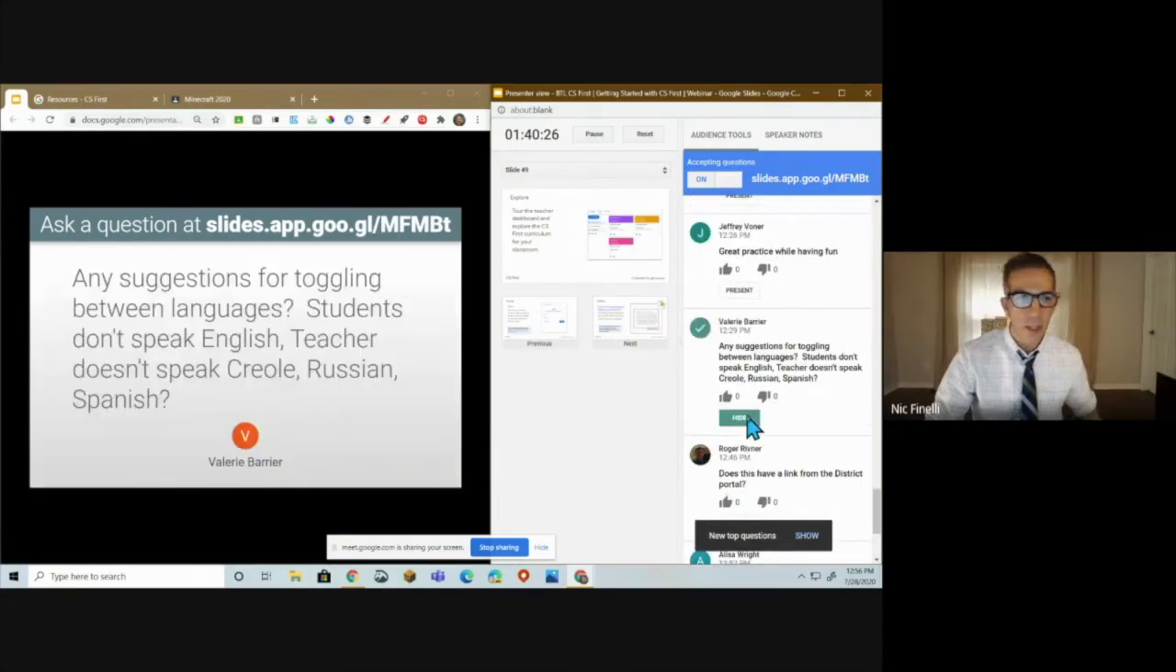There was a question also about any suggestions for toggling between languages. Students don't speak English, or a teacher doesn't speak Creole or Russian or Spanish or something like that. As much as possible, because the curriculum does not come in those languages, unless it's one of the common ones like Spanish as an extra, what I would do is try to use your other tools that can make content available in other languages.